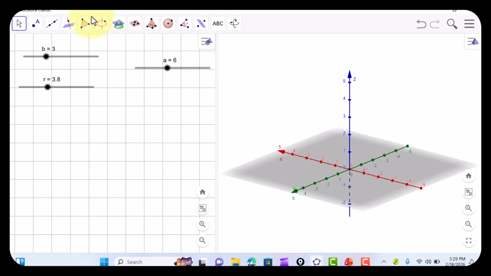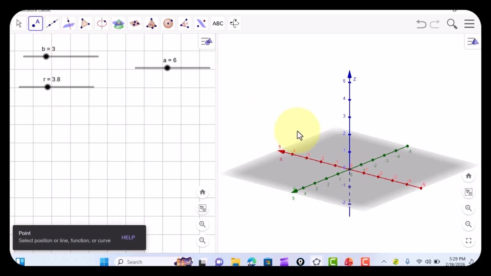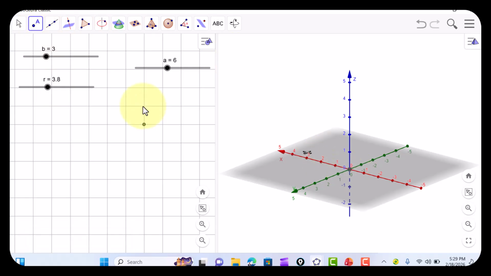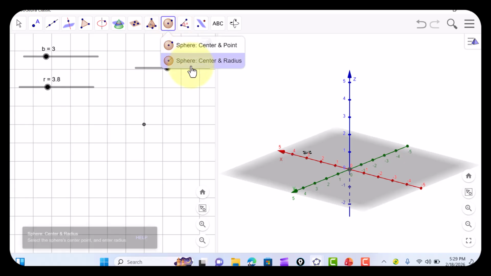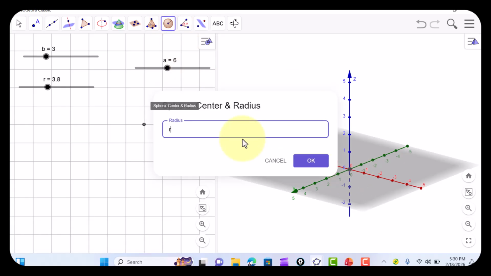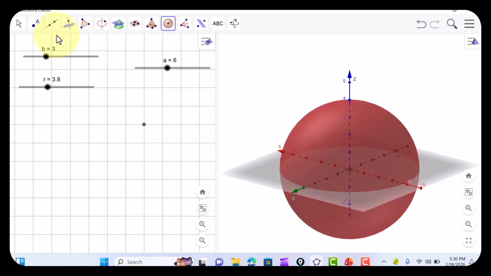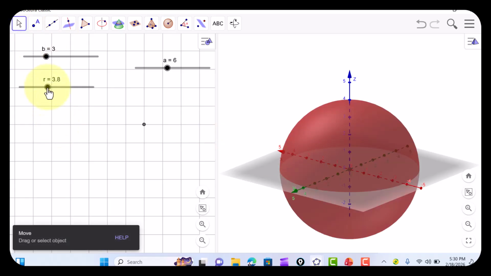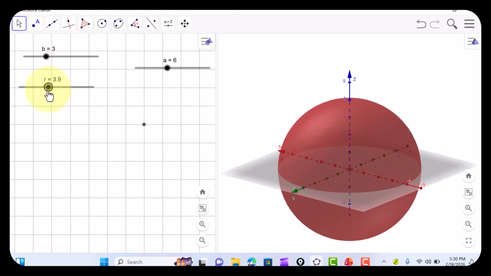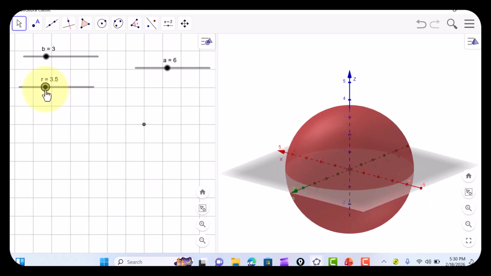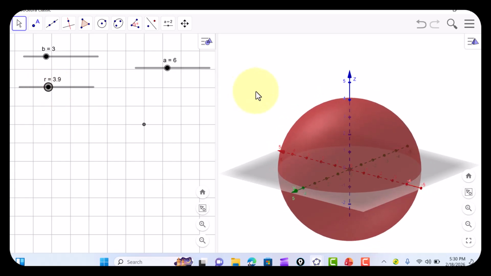So let me put the point I will create on this place. Then let me create my sphere with radius. You click on this point, put R, click OK. So this is my sphere. I can control it with this. You can see that a sphere only has a curved face, there is no circle.